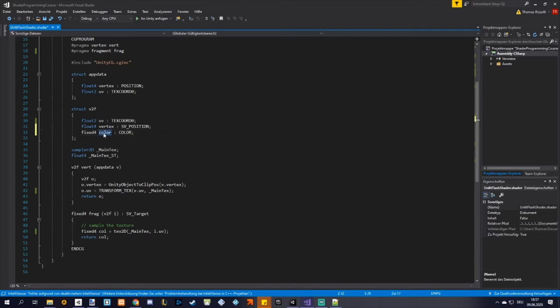and colon COLOR, this basically says this is the name. We can also name it col or whatever. You can call it whatever. This is basically the name of our variable, and this is the type. Color normally is fixed4, which is an array of four values, which all of them have numbers between 0 and 255. So this is like the color space of a normal color. And this is basically just the name of our variable.